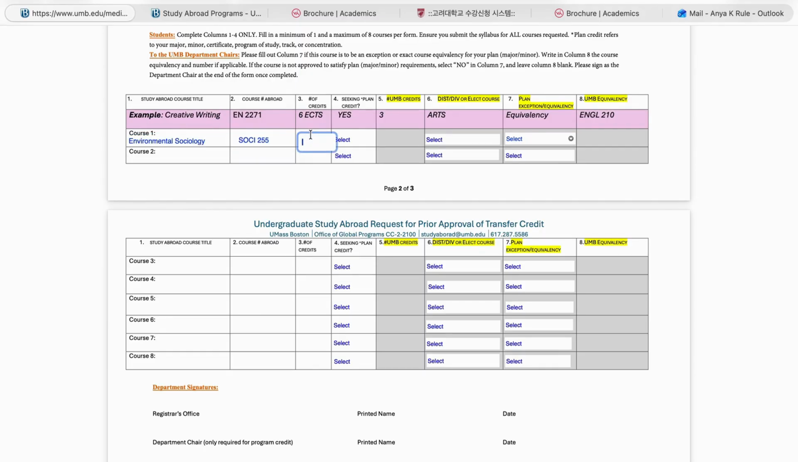Now reference the course code, course title, and the number of credits from the syllabi that you previously saved. For section 4, select yes if you are seeking credit towards your major or minor. Select no if you are seeking credits for gen eds and electives. Fill out all your desired courses in columns 1 through 4.